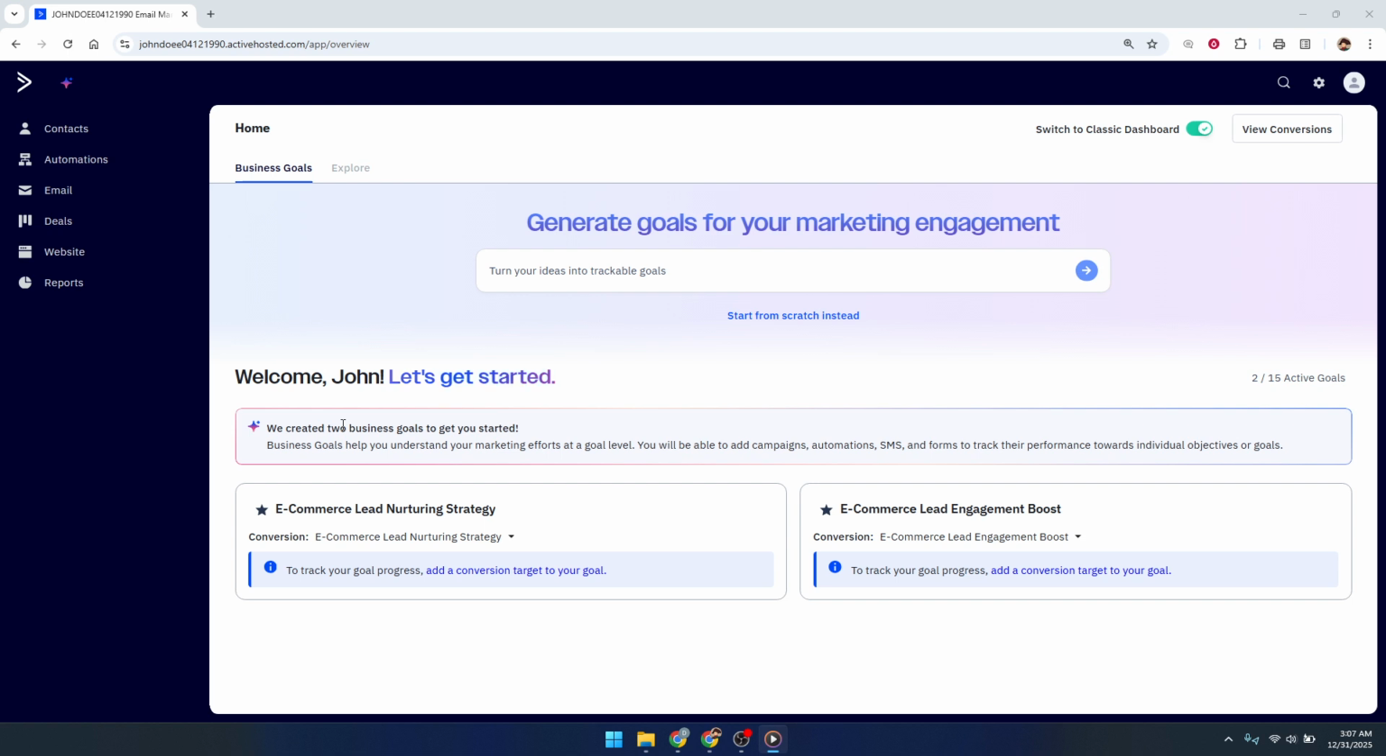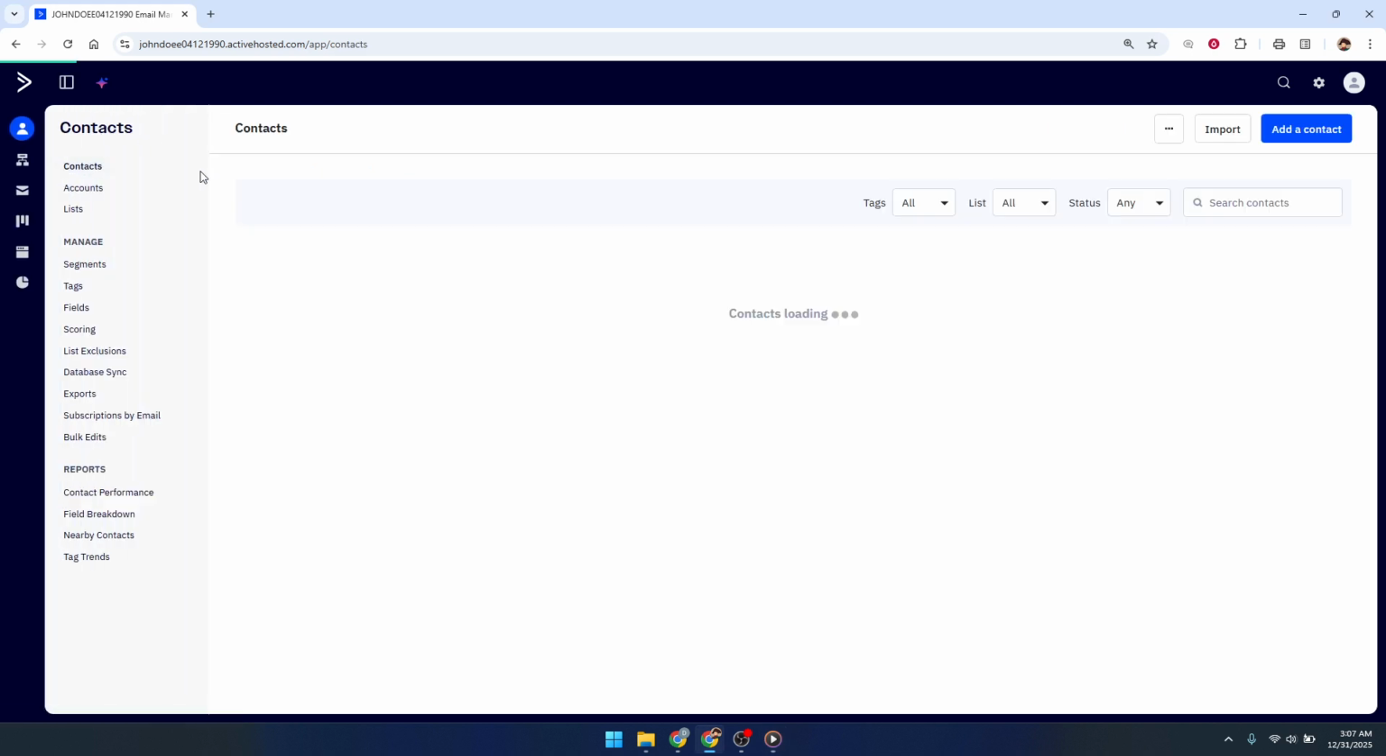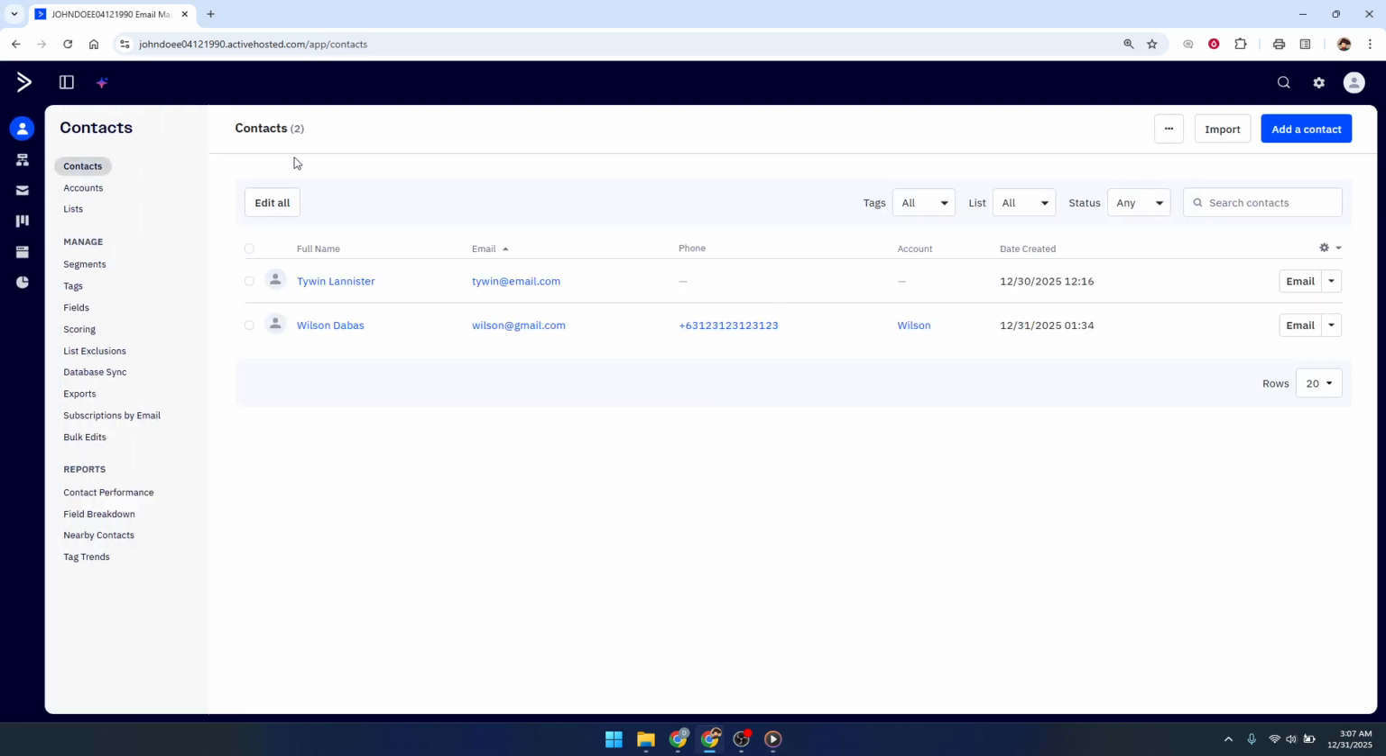Let's start from the main dashboard inside ActiveCampaign. First, you'll want to go to your Contacts area. Look for the Contacts option in the main navigation and then choose All Contacts. This is where you'll see a complete list of everyone in your account, along with basic details like their email address and any tags or lists they're already on.